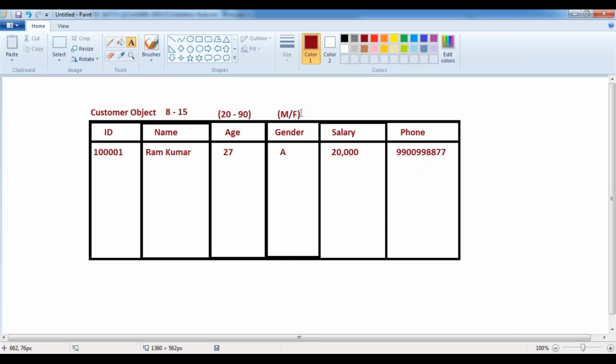Sir, for gender, can't we do it with a pick list? Gender? Can we do it with pick list? Yes, we can do that. Gender we can populate by using a pick list field, either M or F. We can do that one. Okay. If you have two options or few options available, then we can decide by using the pick list control. Okay.